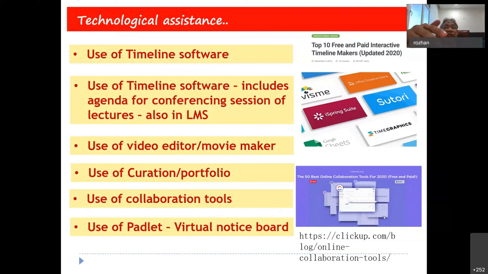So you can include in your timeline software your agenda for your conferencing session, your class list, class schedule, everything inside there. So it's a timeline. You can see the timeline in general, and it can go into month, day, week, even hours. Okay. Use of video editor, movie maker.